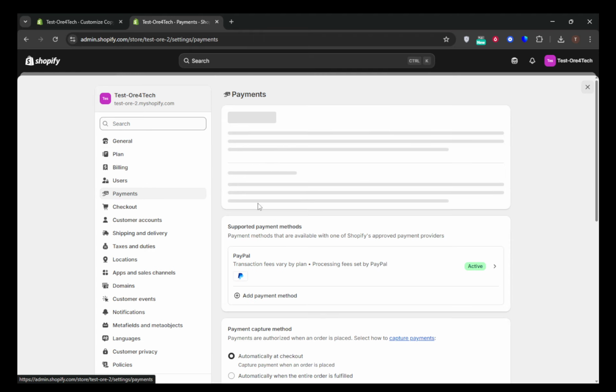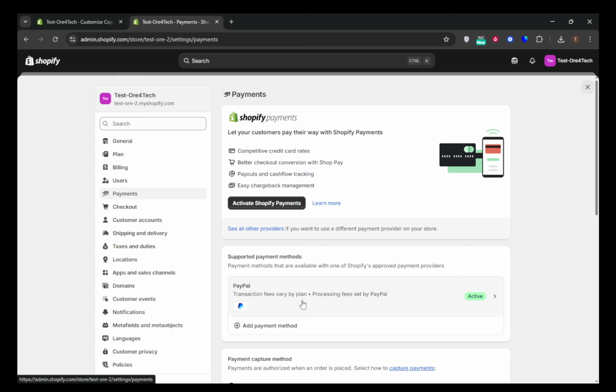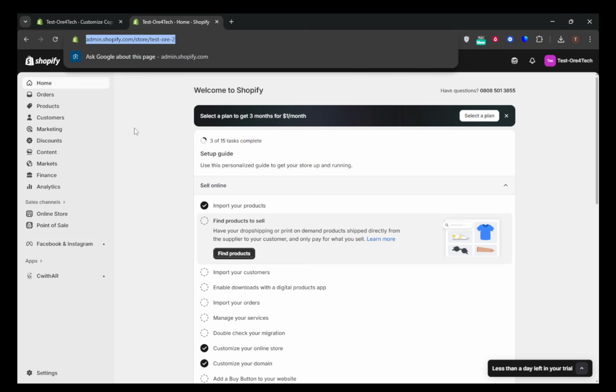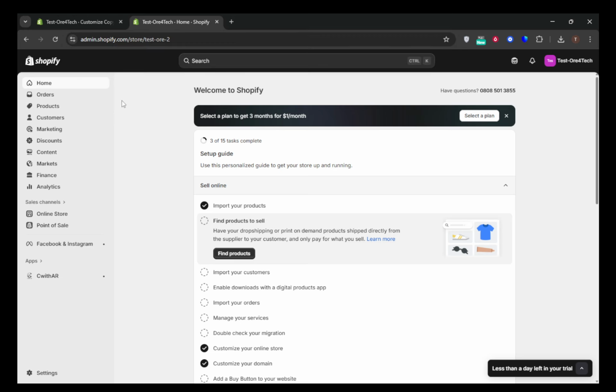First things first, you'll need to log in to your Shopify admin account. This is the central hub where you manage every aspect of your online store, including your payment settings. If you're not familiar with it, don't worry. It's designed to be user-friendly and intuitive.